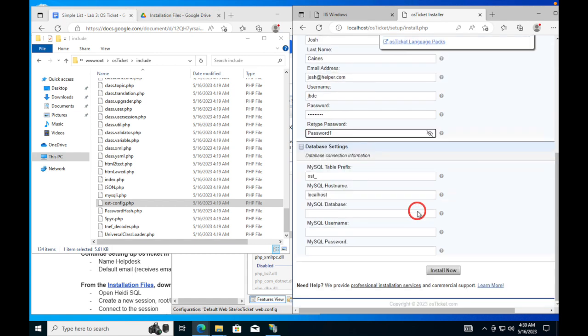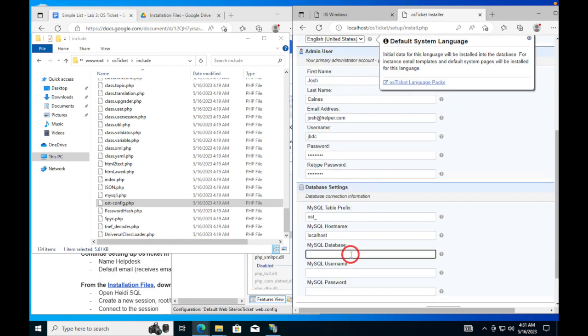There you go. Alright, so now we're coming down to the MySQL information. Keep in mind this is going to be a little different. This is based off of the MySQL information that you have written down previously, whether you put it in a file, piece of paper, or sticky note. So that's what we're going to be putting here. Alright, so the username is going to be root.